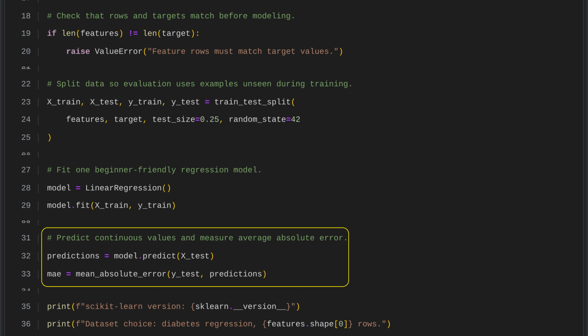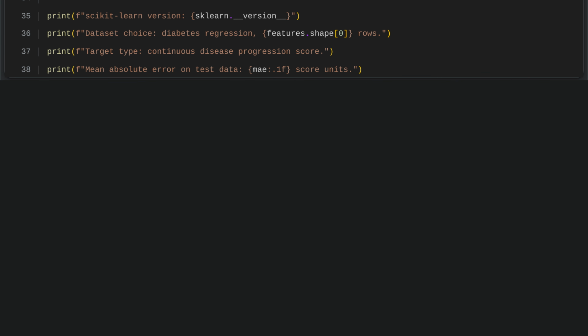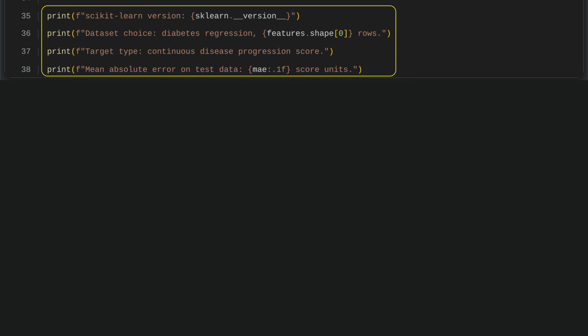The trained linear regression model is used on the test data to predict continuous target values. Its performance is then evaluated with mean absolute error, which shows the average size of the differences between the predictions and the actual values. The output reports the Scikit-Learn version for reproducibility, then identifies the diabetes regression dataset and its number of rows. It explains that the target is a continuous disease progression score, so the task is regression. Finally, it gives the test mean absolute error, rounded to 1 decimal place, to summarize the model's average prediction error.